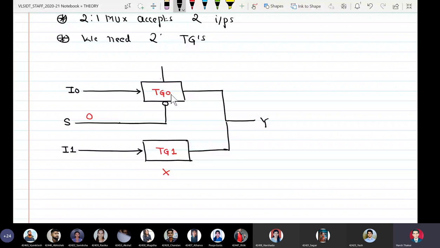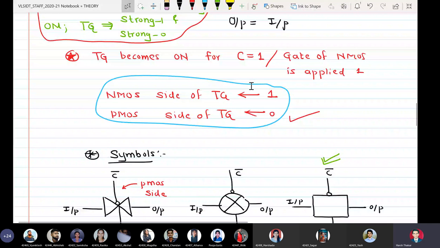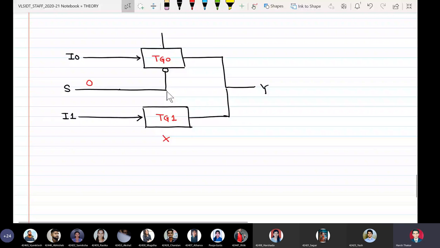So what is the condition for switching off a transmission gate? The condition for switching off a transmission gate is exactly opposite of this. That is, if the NMOS side receives a 0 and the PMOS side receives a 1, then in that case it will become off. So the NMOS side should receive a 0 in order to switch off. So naturally, this select line, which is equal to 0, must go to the NMOS side of the lower transmission gate. So when this is the NMOS side, naturally this is the PMOS side.